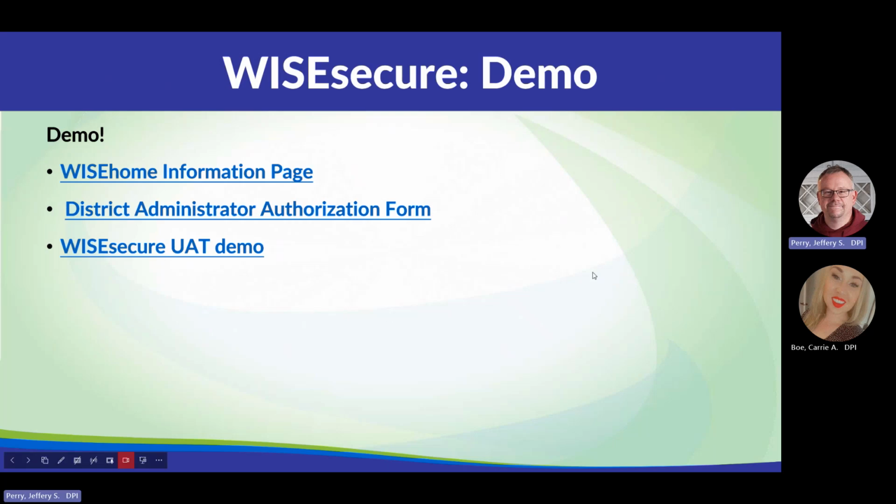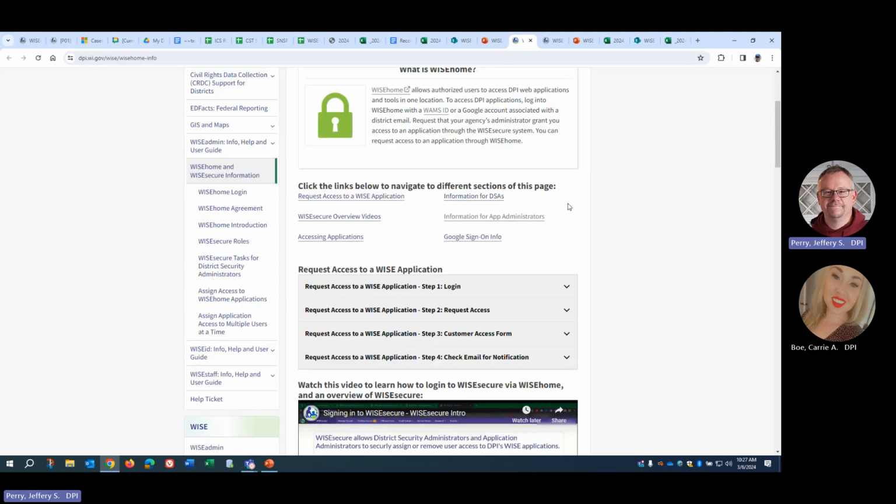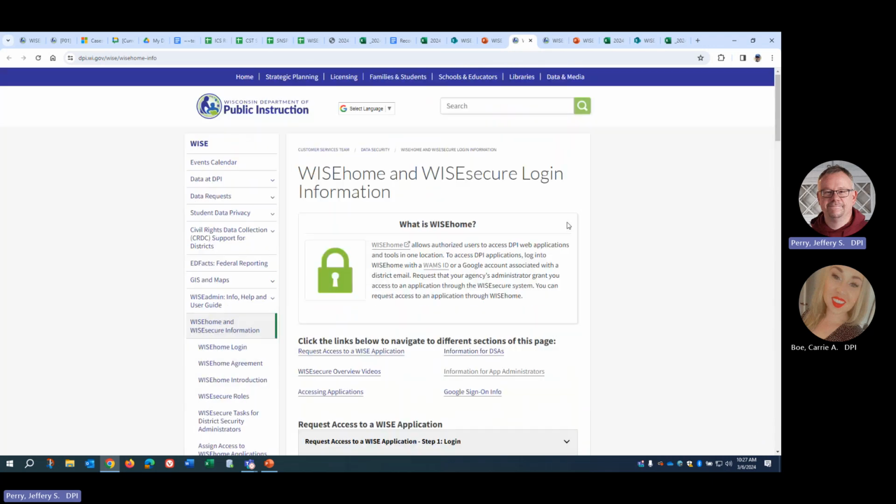Now we're going to look at some of the stuff firsthand. So the WISE Home information page is a great one to have bookmarked. By the way, the slide deck is already available on the DPI website, and you can click on all of these links right from the slide deck. This page is great to have bookmarked because, number one, it has the link to WISE Home right here, which you're going to need anytime you log into any of the WISE apps. But it also has all kinds of documentation, including videos and things that might be helpful when you're using the tools. So it's a great one to have bookmarked.